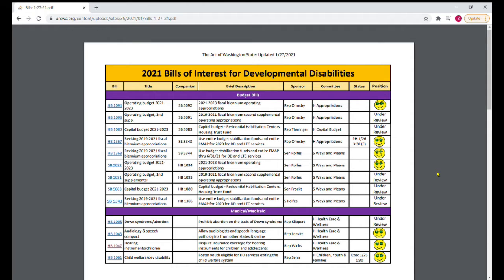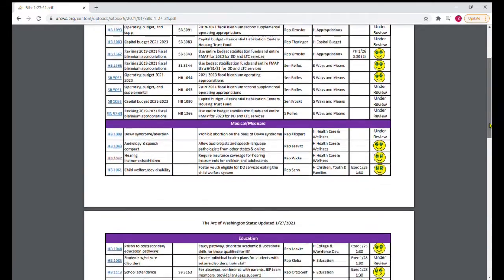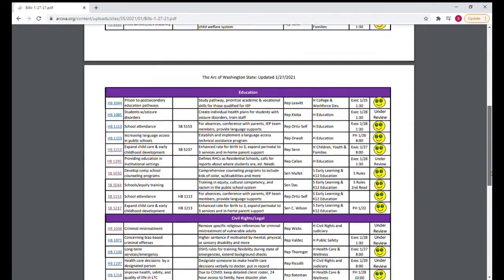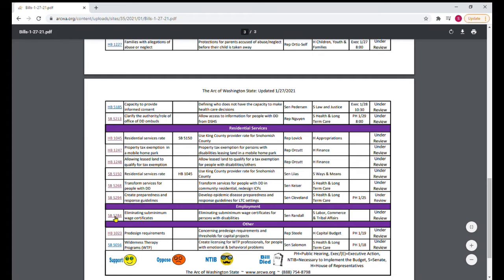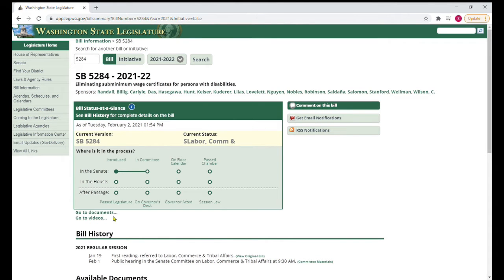This will give you the list of bills of interest for this legislative session with information on if they originated in the House with an H or the Senate with an S, the title, a brief description, a sponsor, committee name, and some status updates. If you scroll through this PDF and you see something that interests you and you want to know more information, you can click the link on the left, and that will take you to the Washington State Legislature's Bill Information page.